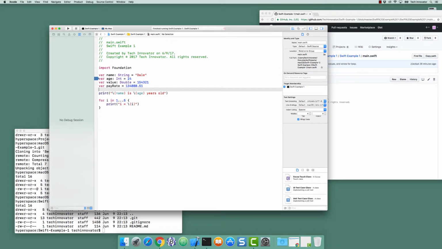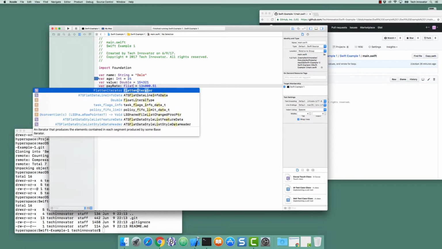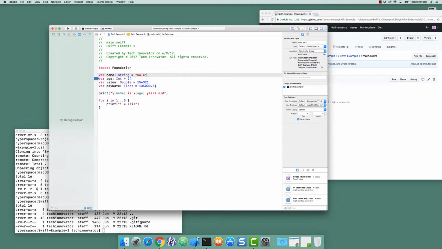Here's an interesting question. What type is pay rate? Well, one way I can check the type of pay rate is to hold the Option key down, get the question mark, and click on pay rate, and we see that it is a double. By default, a value that has a decimal part is going to be a double. What though if I wanted pay rate to be a float? I could then, after pay rate, put float. And now when I hold the Option key down and click, we see that it's a float, and the float is being initialized to this value.